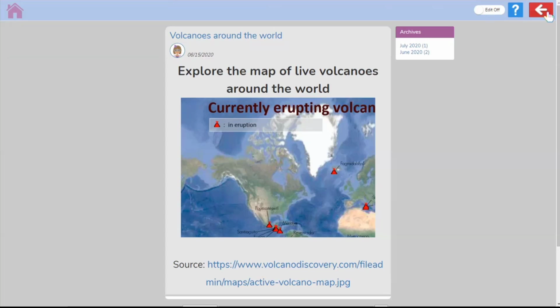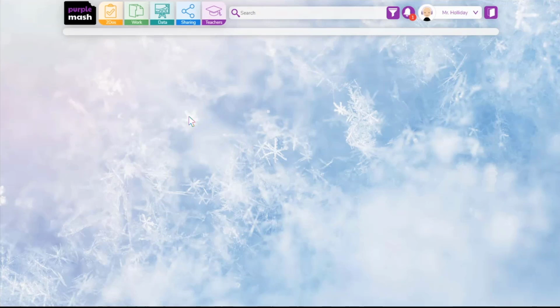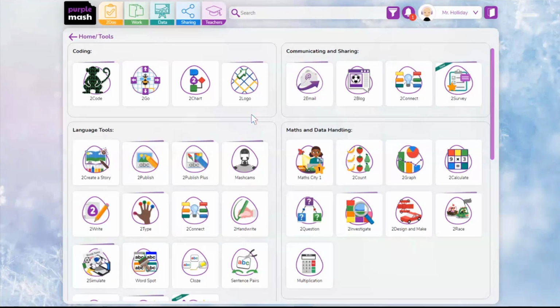So that is, very briefly, ToBlog. For those of you that don't know anything about ToBlog, I'm more than happy to spend some time showing you how it works. It is an amazing blogging program, especially if you are getting your kids now to create their own blogs.